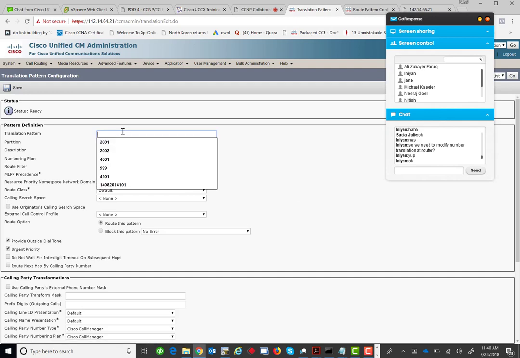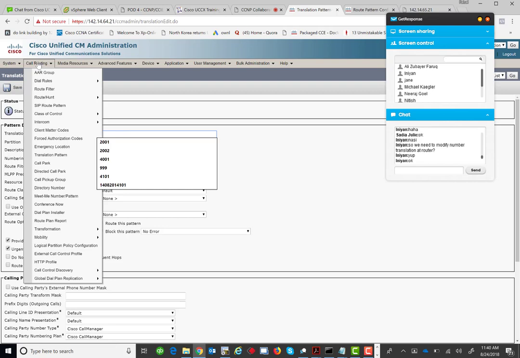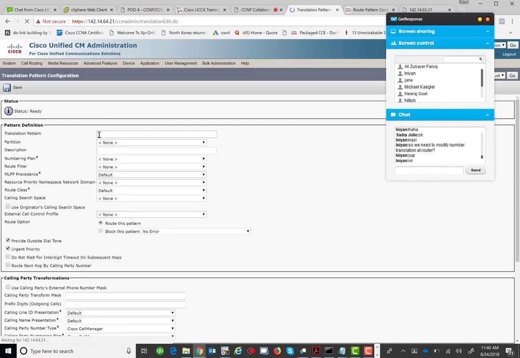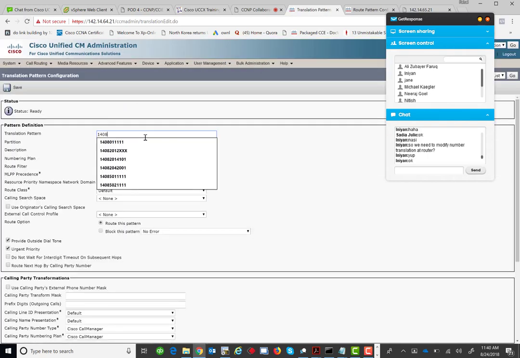So you go to call routing, translation pattern, and add a new translation pattern. And what I want to do is capture all the numbers that come in, 2042XXX. The reason why I don't want to put 2001 is because I don't want it for one person. I want it for the whole company. So can we see this scenario like this?